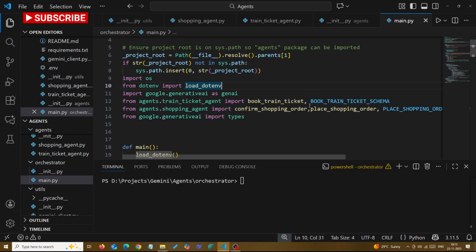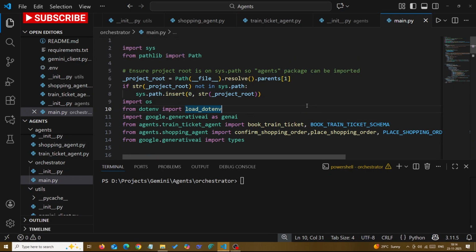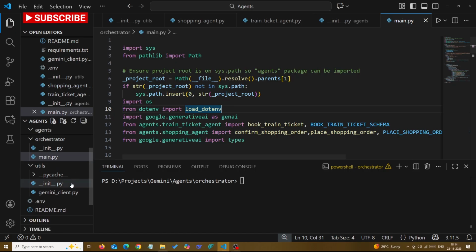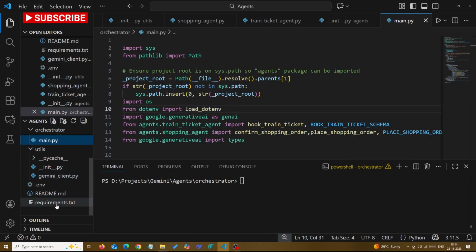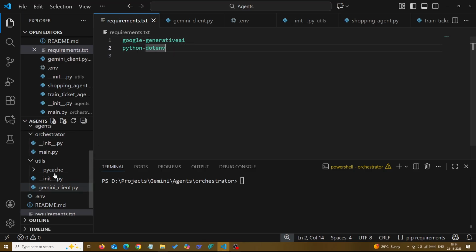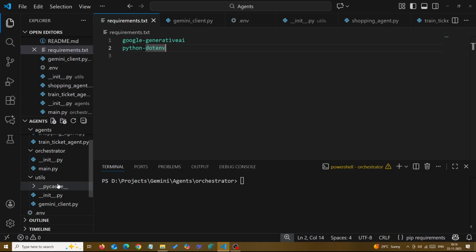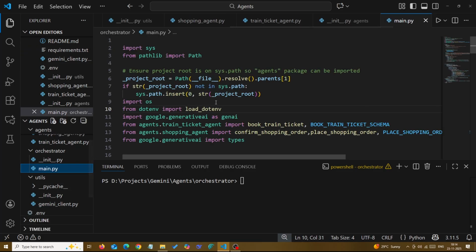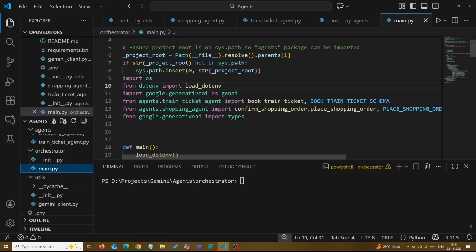So this is the application which I have created and I am going to demonstrate this one. In this there is a prerequisite: you need to install Google Generative AI and python-dotenv to run the application. Of course, Python should be installed in your system. So let's go to main.py.